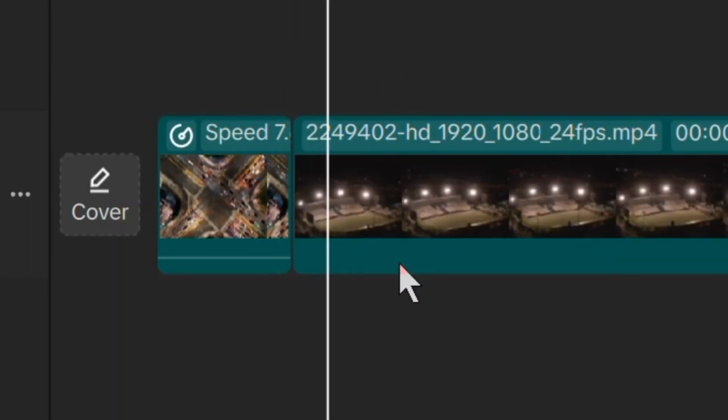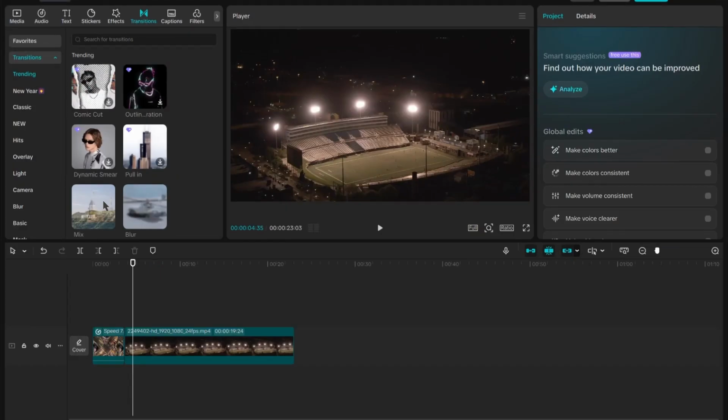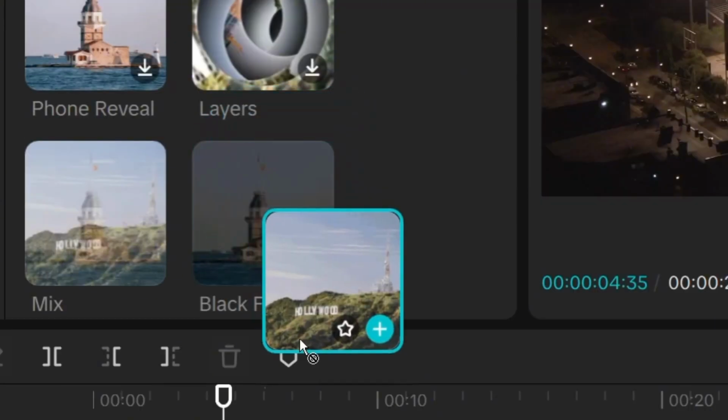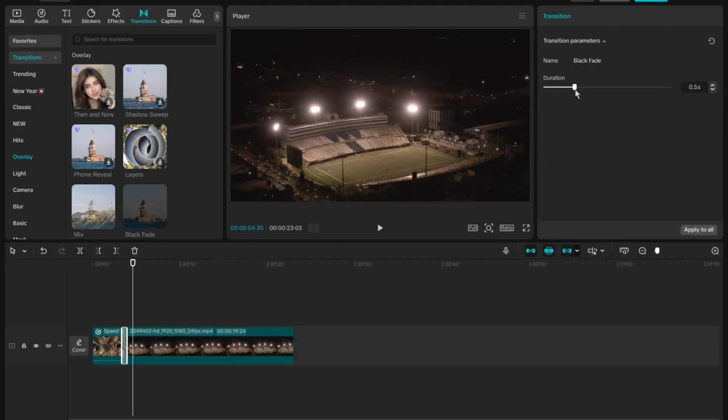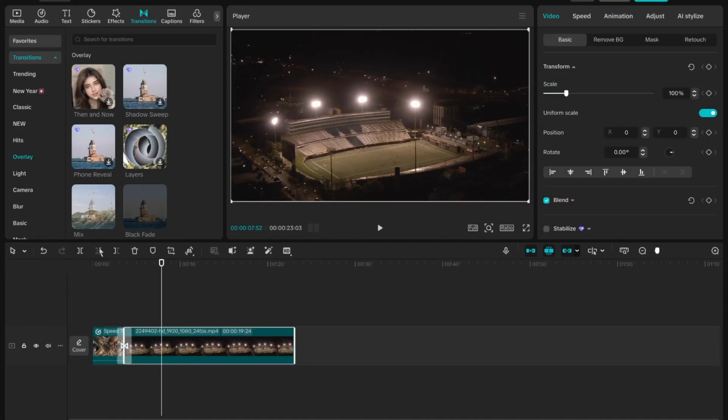So we want to add a transition between the two clips. We click the transition tab, and I like to add overlays transitions. Click and hold it and drag it between the two clips you want to transition with. You can also adjust the duration. To split the media, you can click Ctrl B on your keyboard.